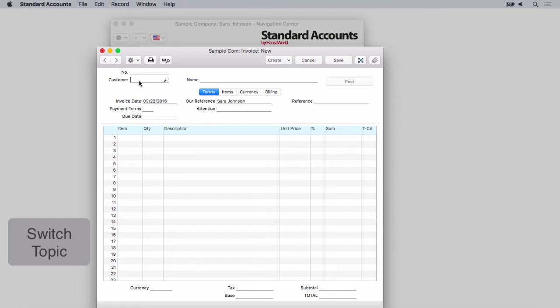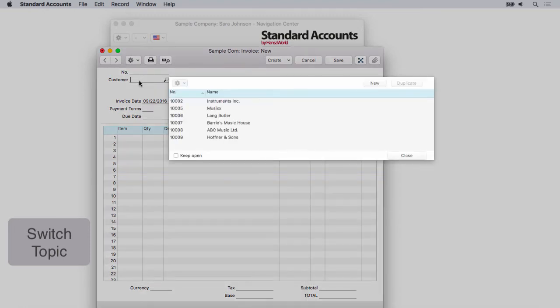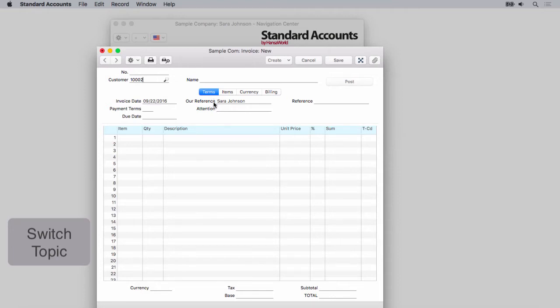To enter a customer, use the Paste Special keyboard command, Command and Enter, to open the Paste Customer list or just start typing a customer code or name. Select the correct customer. If payment terms were entered in the customer record, that information will be brought into the invoice automatically. On the terms card, you will see the invoice date, payment term, and the due date, which is calculated automatically. Our reference will contain the name of the salesperson who created the invoice, and the attention field will contain the customer's contact person. You can change any of these if needed.